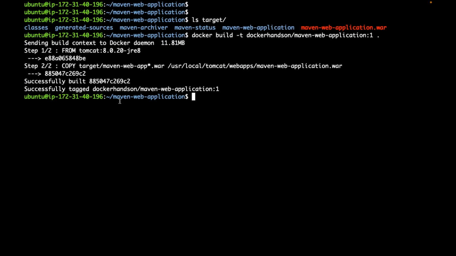Now, is my image created successfully? Is my image also tagged successfully with this registry, with this repository, with this tag?